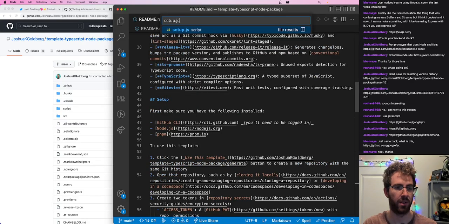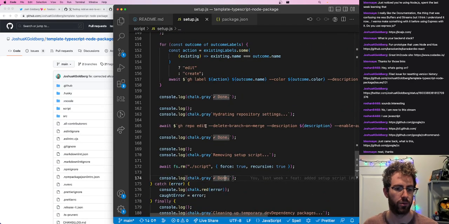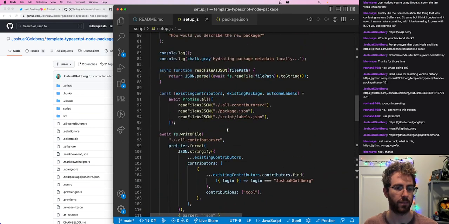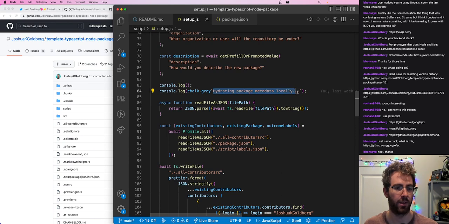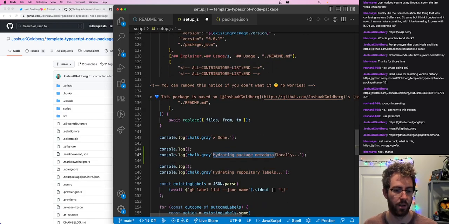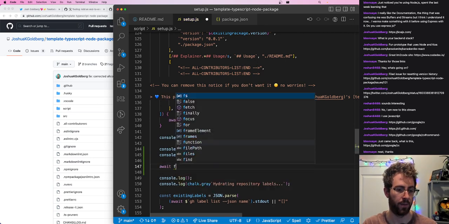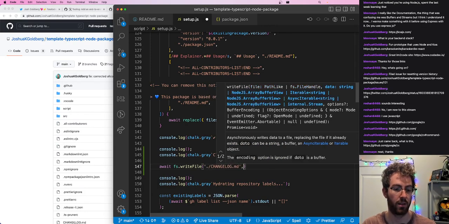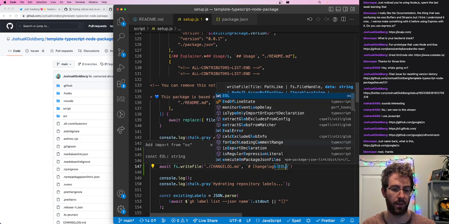And then in the setup script, hydrating repo, blah, blah, blah. Hydrating package metadata locally. So I'm going to add a new step. After we do all these fancy things to hydrate repo locally, I'm going to say clearing changelog, write fs.writeFile, changelog.md with just the contents, changelog, and then the end of line after that.